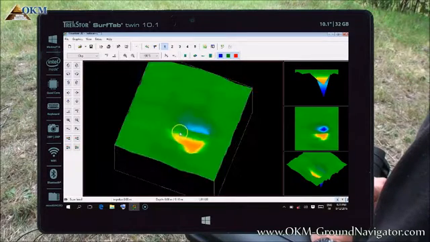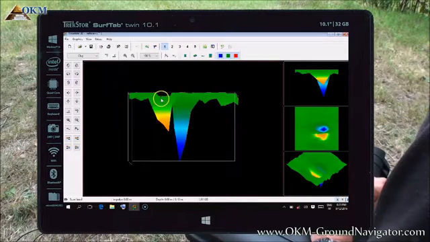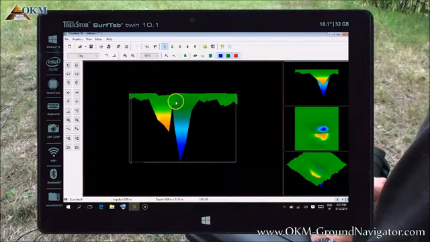Please read the user's manual for detailed information concerning the usage of Visualizer 3D. There are also additional instruction videos on YouTube.